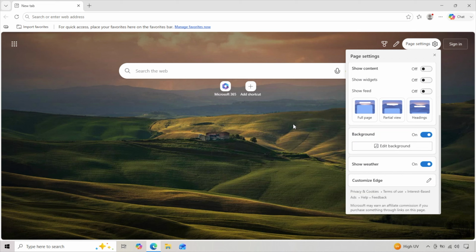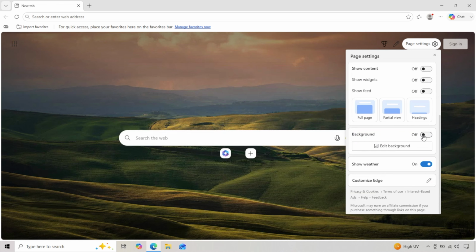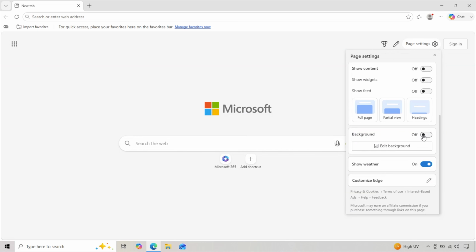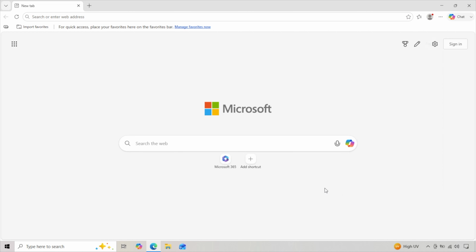3. Background image. Optional. Turn this off if you want a plain background. 4. Weather. Turn this off too if you don't need it on your homepage. Don't worry, you can turn any of these back on anytime, right from this same settings panel.